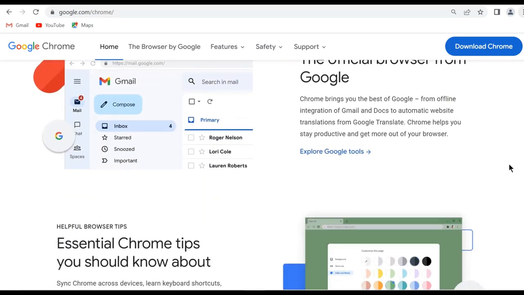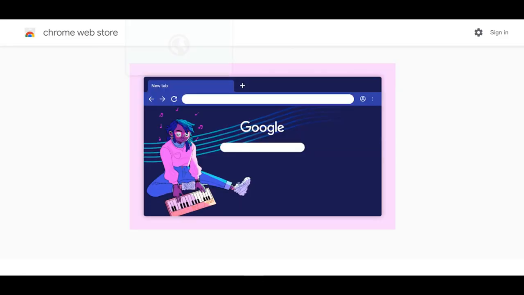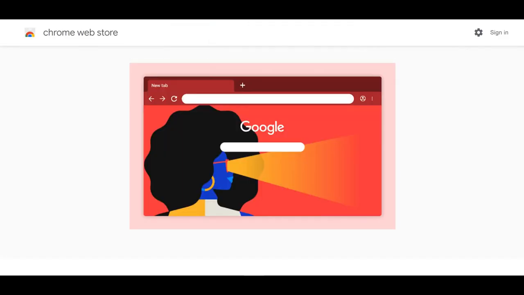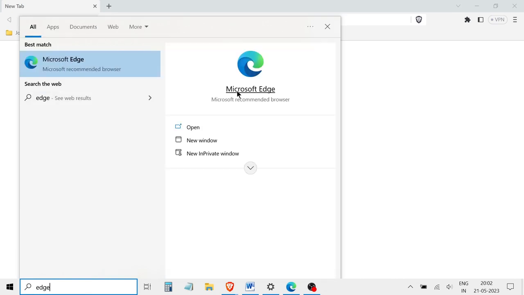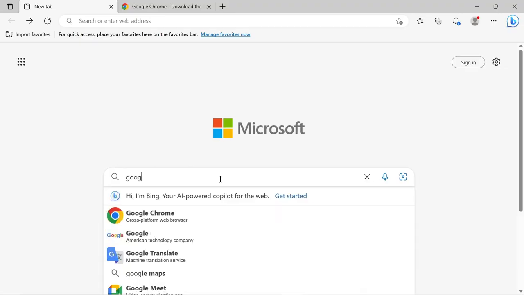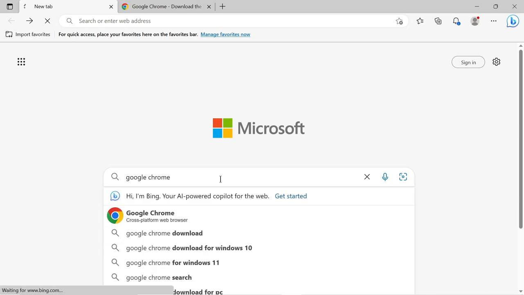How to install Google Chrome in laptop or on any PC on Windows 10, Windows 11. If yours is a new PC or laptop, click here next to Windows Start button. Type Edge here. Click on Microsoft Edge because that must be your default web browser. Then type Google Chrome here and hit Enter.